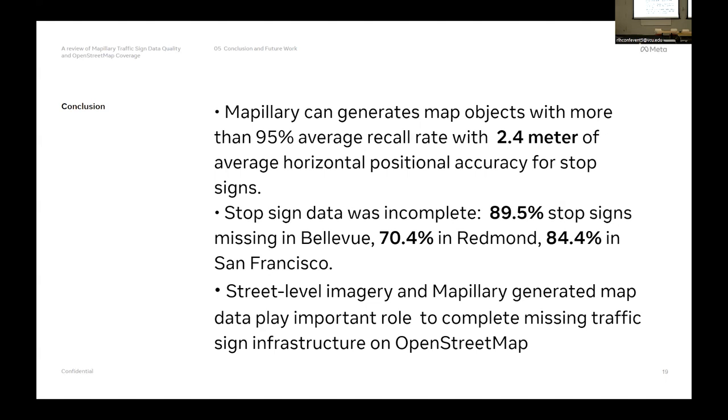And the experiment also shows that stop sign data on OSM is incomplete. The previous chart already detailed that between 70 to 90% of stop sign data is missing on OSM. And the entire experiment also proved that street level imagery and Mapillary generated map data actually play an important role in helping complete the missing traffic sign infrastructure on OSM.